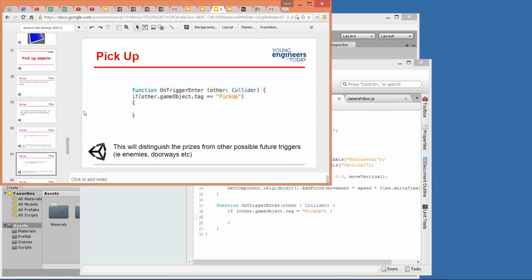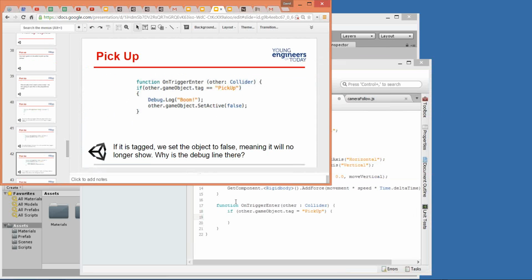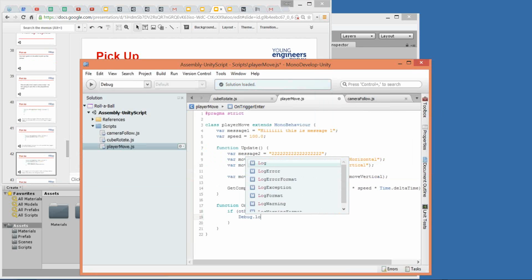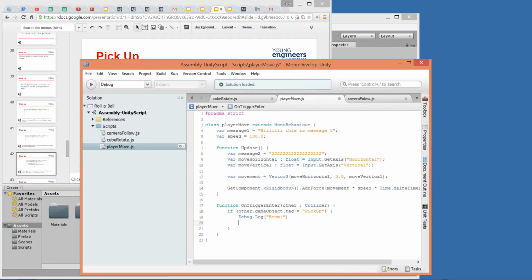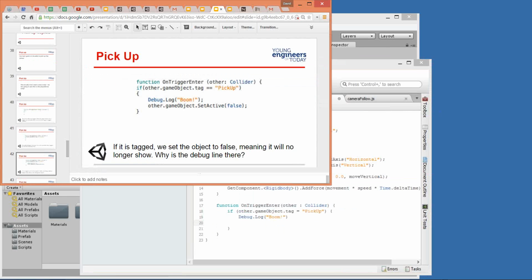Okay. So we only add this if clause because we might want to trigger other events. This on trigger enter could be called for a lot of things. So we only want to pick up the ones that we tag, the objects that we tag pick up. So for debugging purposes, we're going to add debug.log boom. That just helps us debug, as you might think.